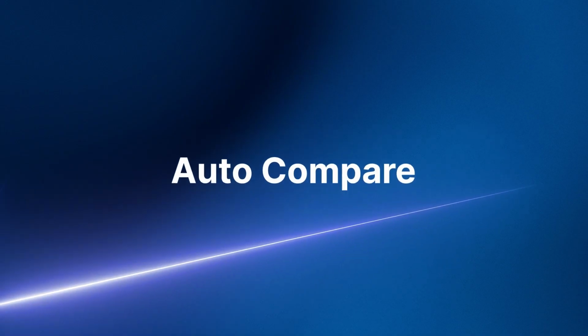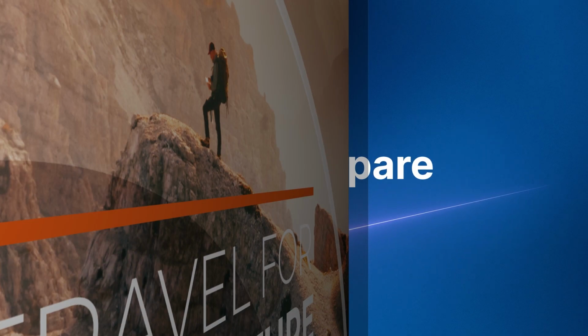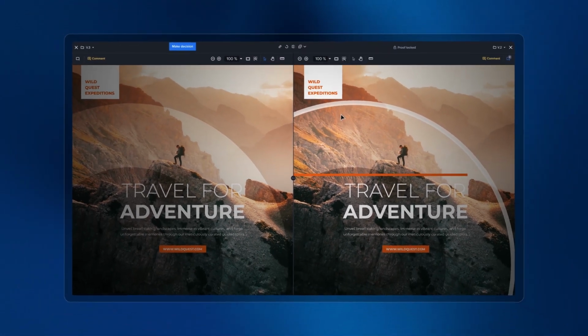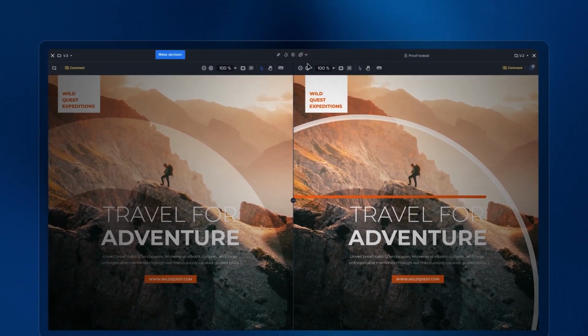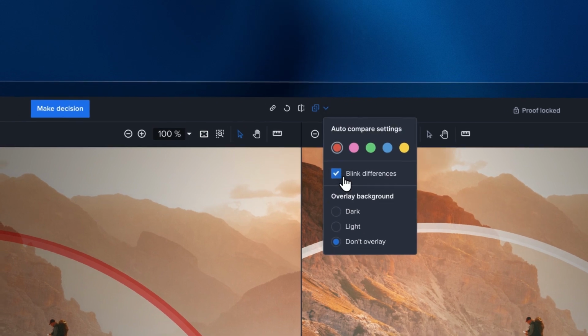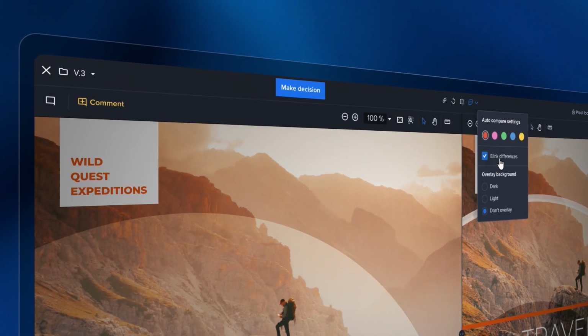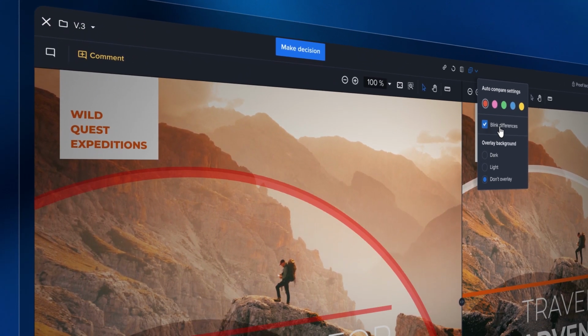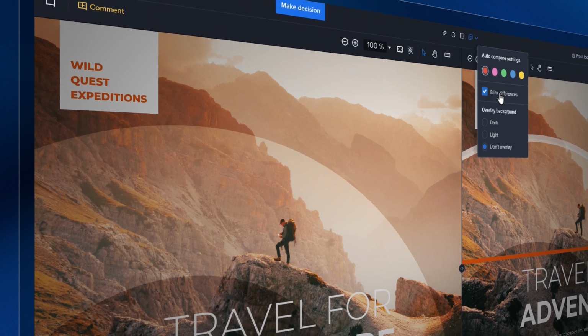Compare mode inside of Ziflow's award-winning viewer has also gotten a few updates this summer. When looking at two versions of an asset, click on Auto Compare and discover two additional settings, Blink Differences and Background Overlay. The first toggle makes all of the visible differences between the two assets pulsate, immediately drawing the reviewer's attention to the elements that have changed.